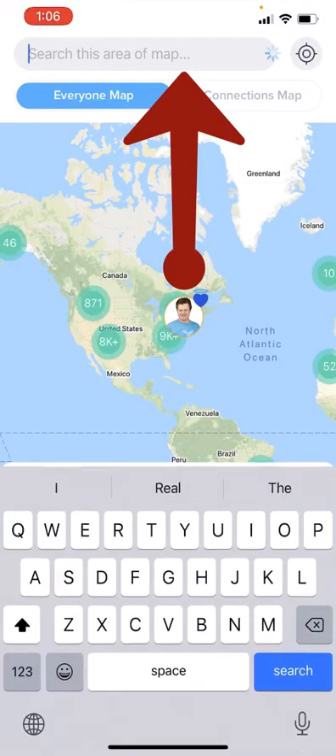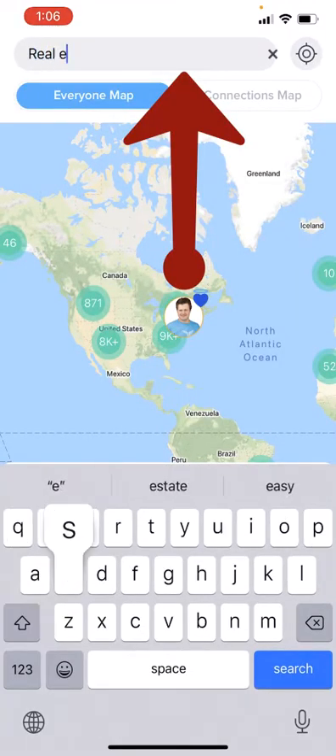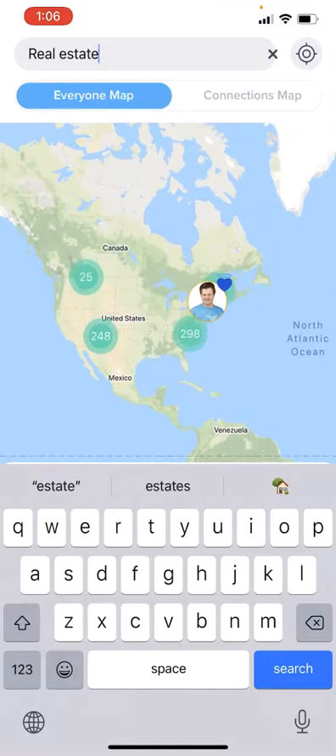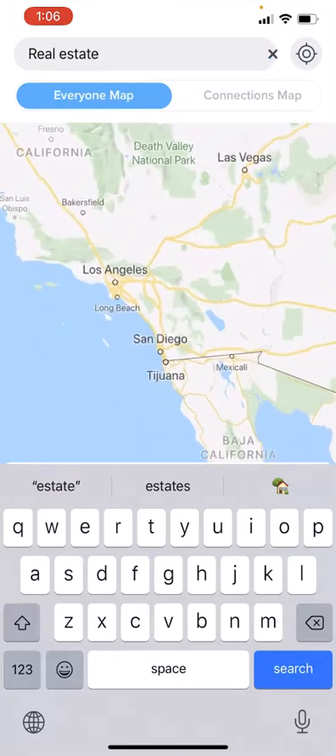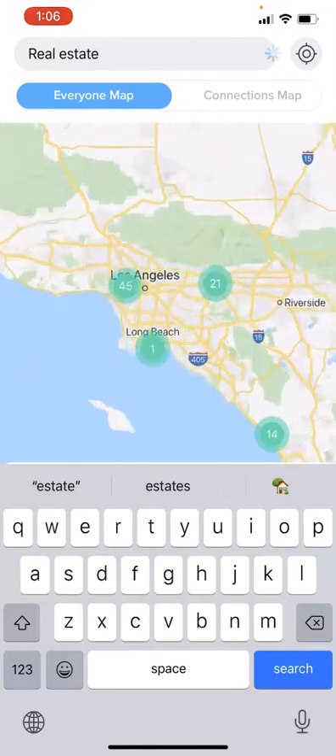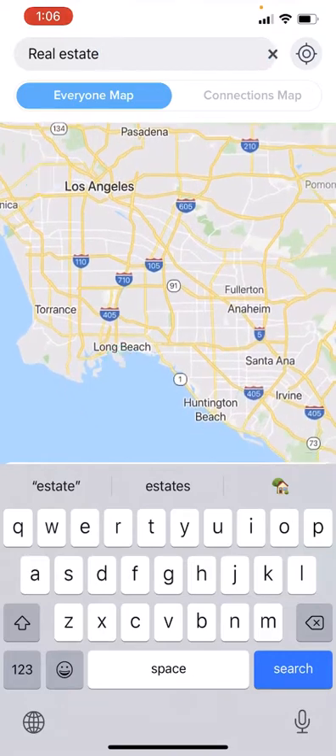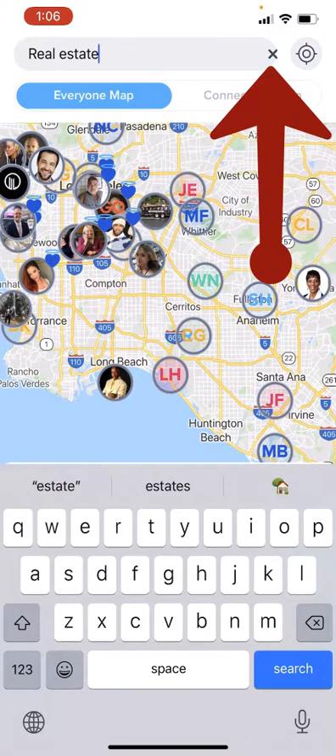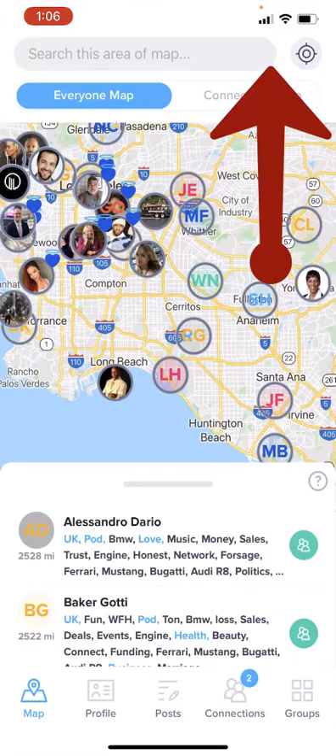Let's say you want to view the world through the lens of an interest. Maybe you're interested in real estate. You can type real estate into the top search bar and filter the entire map to only show people who share that interest. Now let's say we're on a road trip from San Francisco to Los Angeles. I can zoom into the map in Los Angeles and find and connect with local interesting people who also share that interest of real estate. Be sure to tap the X and clear the interest out if you want to go back to the map that includes everybody.